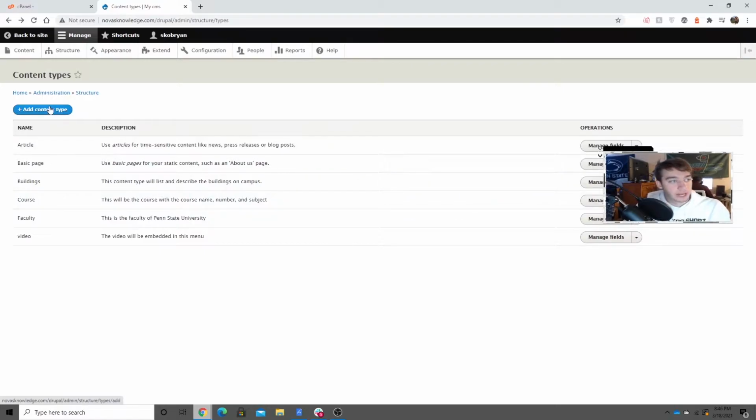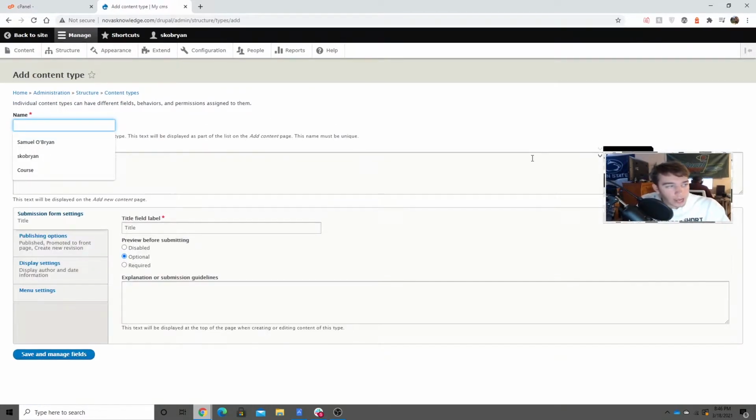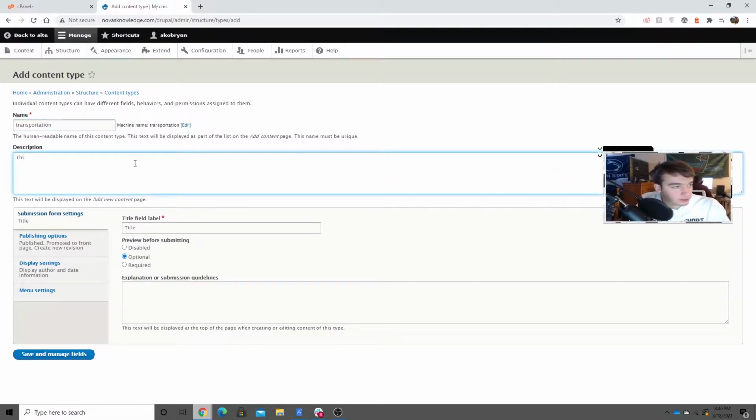So now we're going to go through and add a content type. We're going to add this and name it transportation. So this content type description isn't required, but you guys can definitely fill it out.